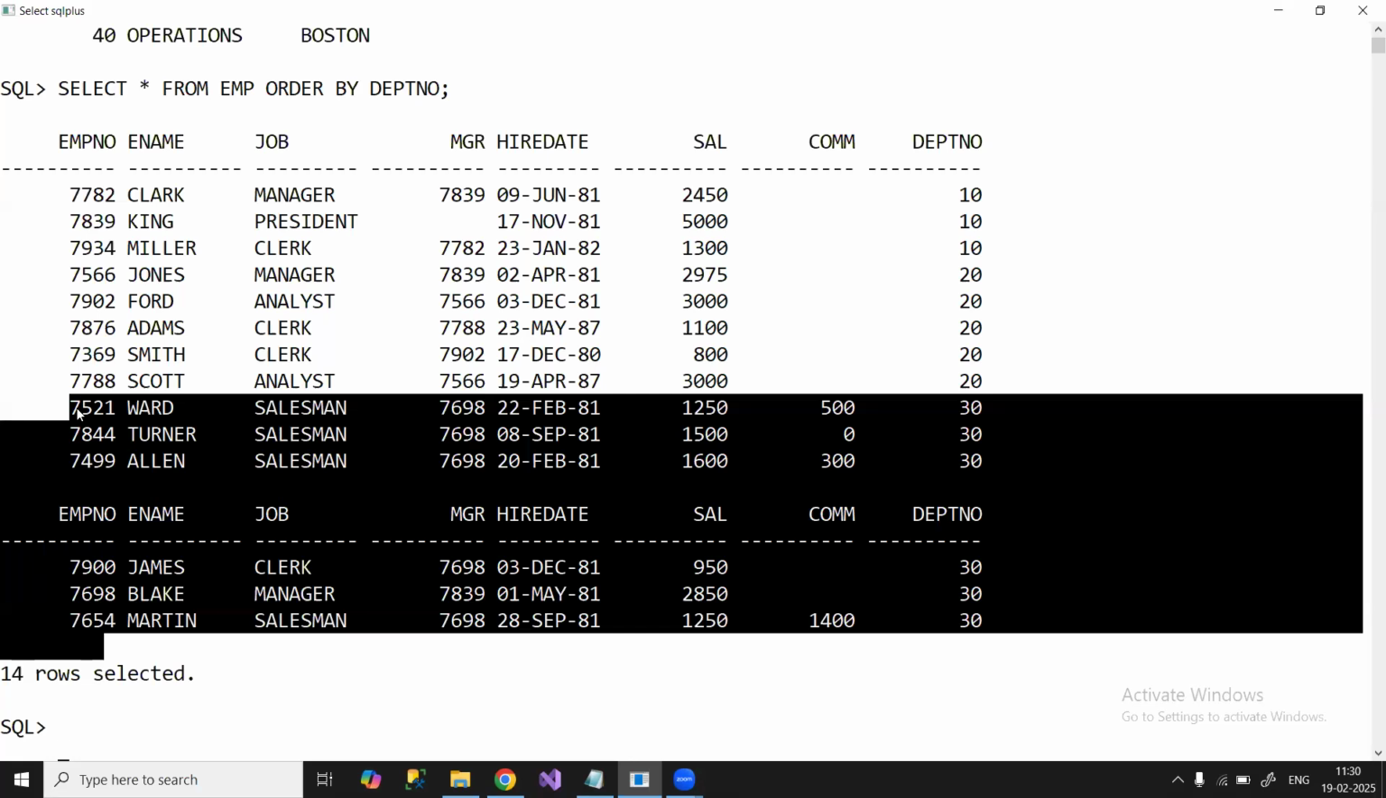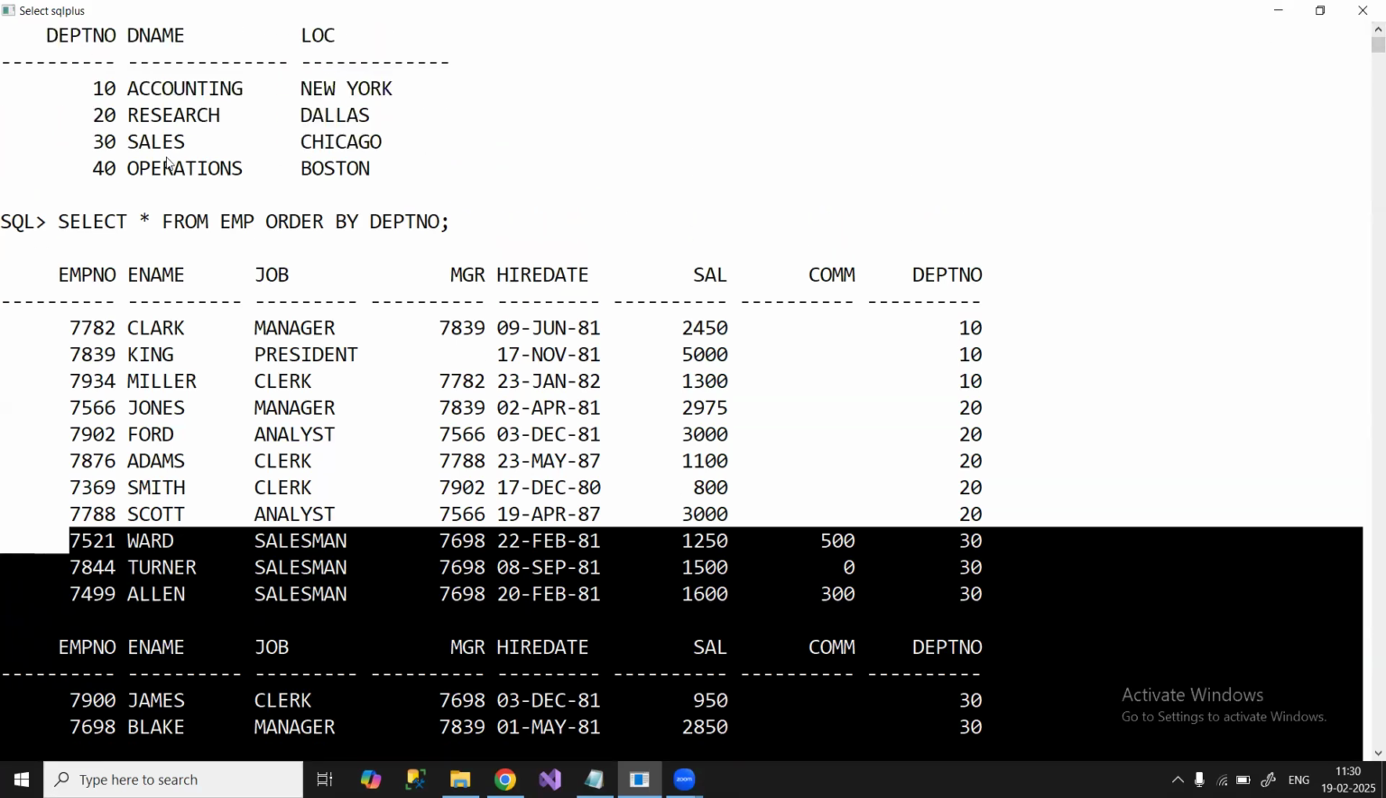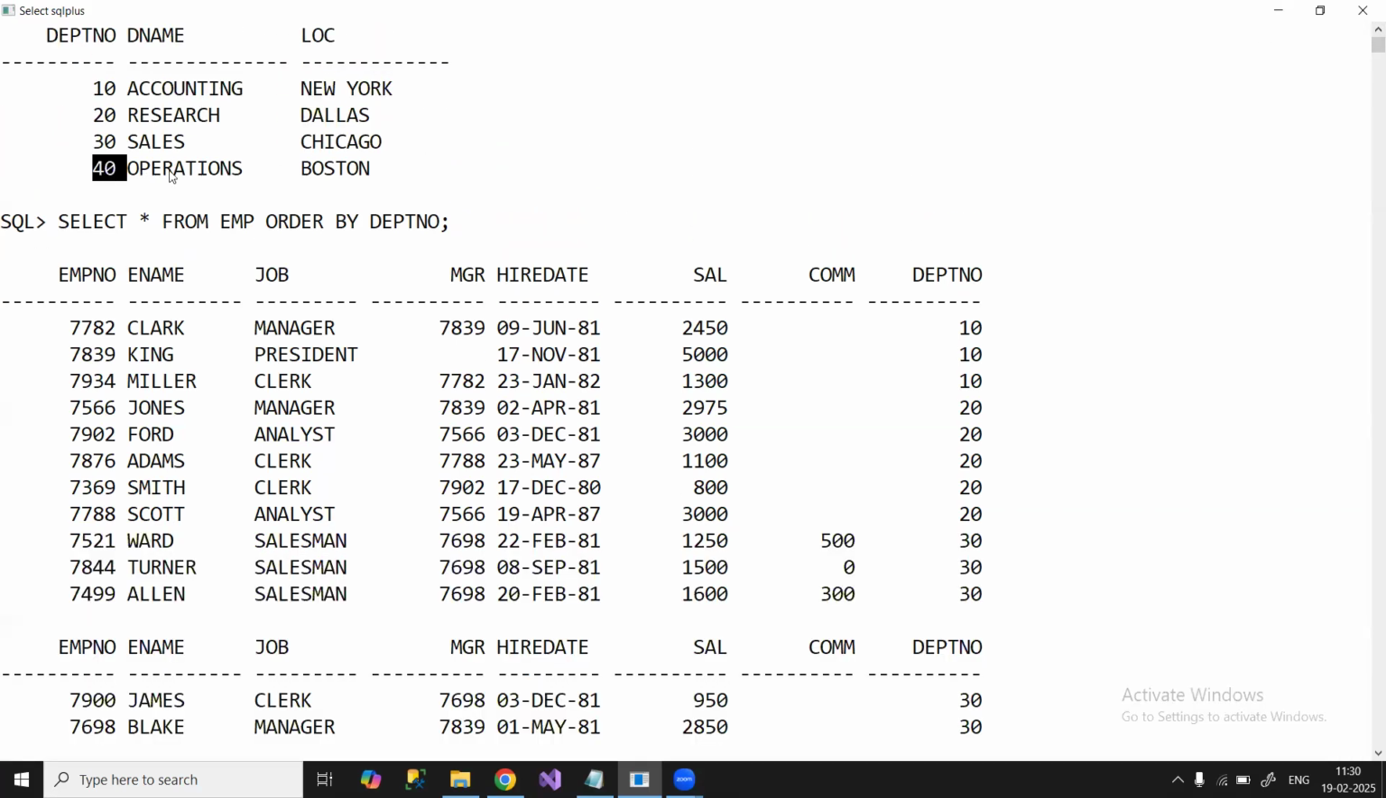Matching records are there. Now here you can see department number 40 is there. Department number 40 operations. But in this department, employees are not there. Department number 40 is there, but we cannot see employees in the department. It means that department number 40 is not having matching records.